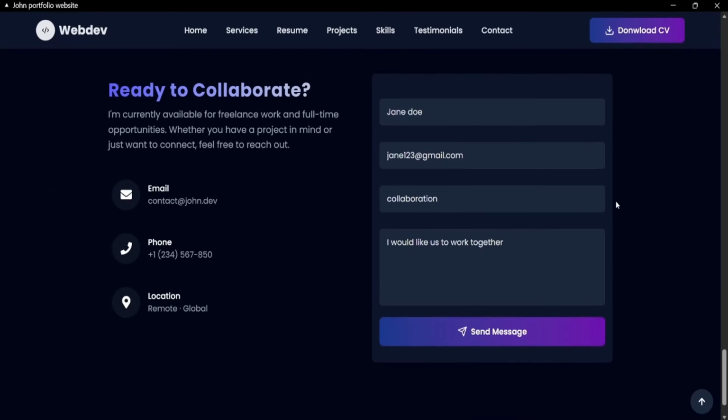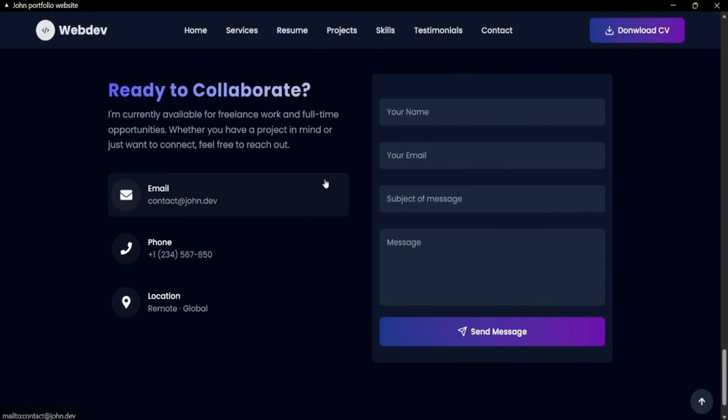So I want to populate the form with these details right here, and I just click on send message. It's actually going to send the message. You can see the success message right here, form submitted successfully.